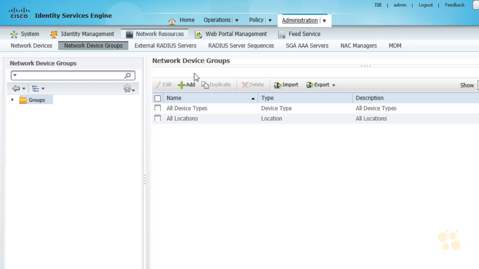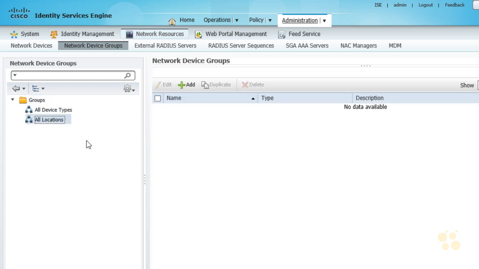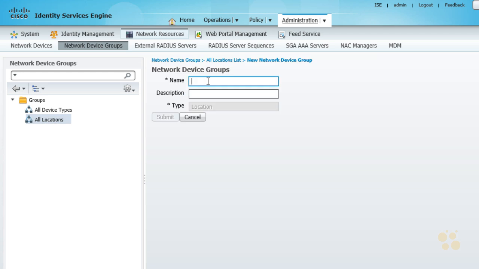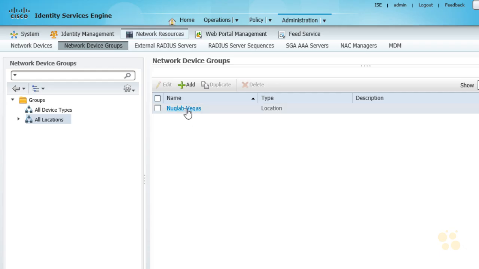So here under Network Device Groups, if we expand this tree, and we click on All Locations, let's add a brand new network device group. We'll click on Add, and let's call this NugLab Vegas, which happens to be where my home office is. We'll click on Submit, and now we have this device group. Now the problem with this device group is that it's absolutely empty.